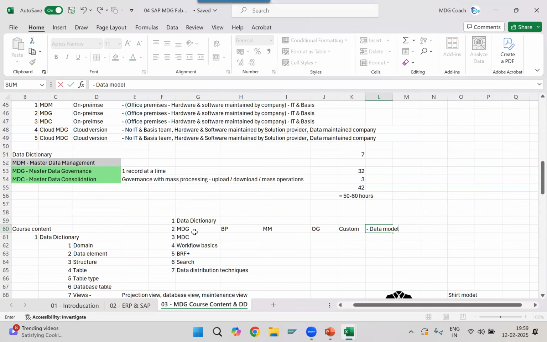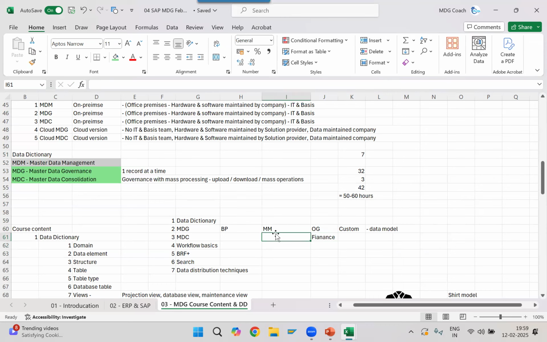You are not going to work on all data models at a time. Everyone is in one department. You are going to work with any one department at a time. You are not going to combine the BP data model, MM data model, and OG data model together. In the company, there will be three departments for master data. For the BP data model, a separate team will be there. For the MM data model, a separate team. For the OG data model, a separate team. OG means finance. So no two departments can work together.